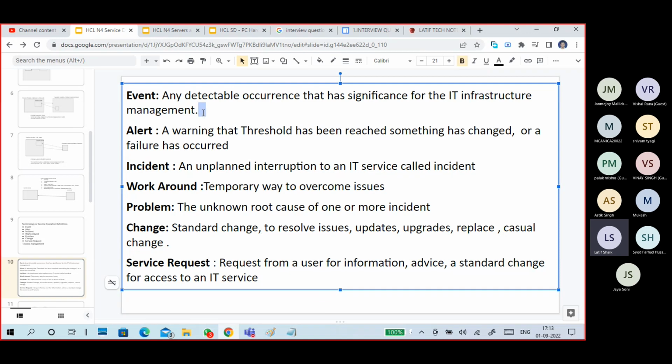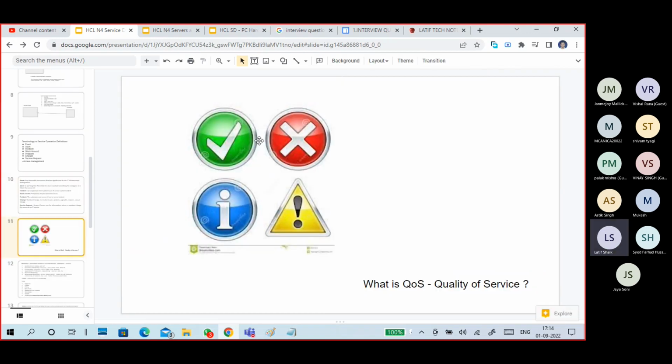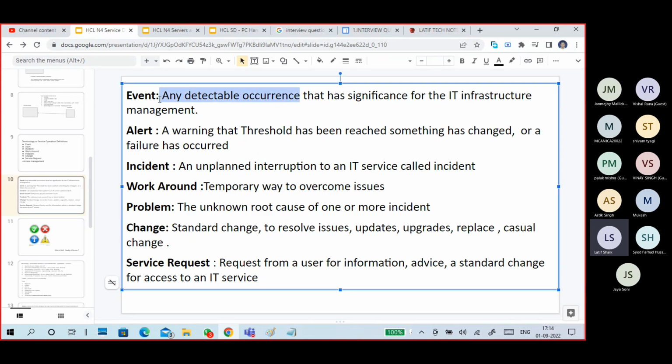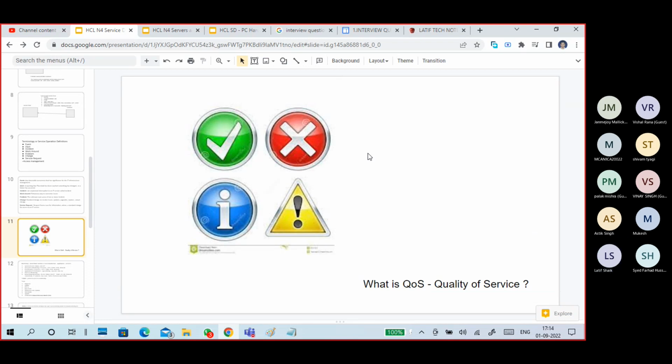Okay, I think you can see it a little bigger. So, any detectable occurrence. What is an event? Any detectable occurrence. For example, these are the symbolic things of the event kind of stuff. When does an event occur, guys? Very simple. You connect a pen drive, it shows yes, pen drive is connected. You eject the pen drive, pen drive is ejected.